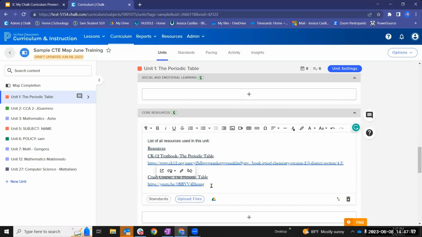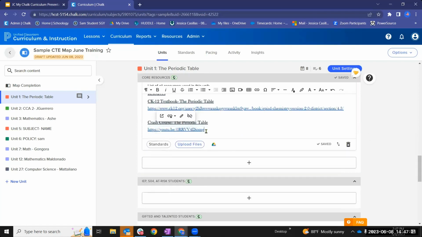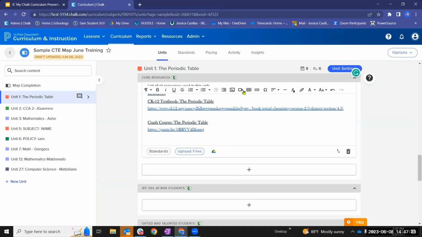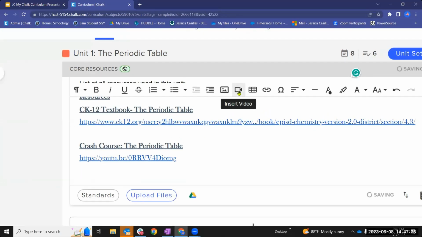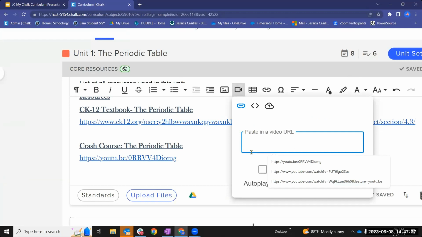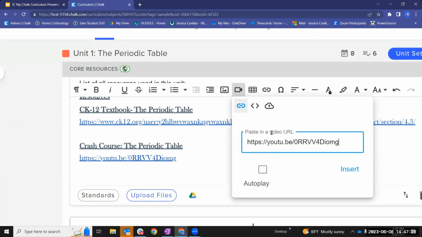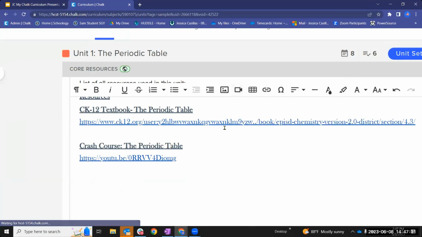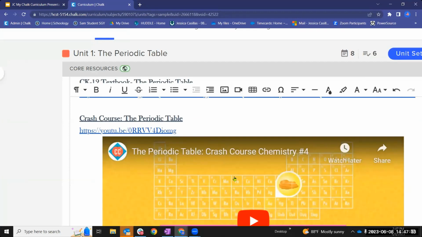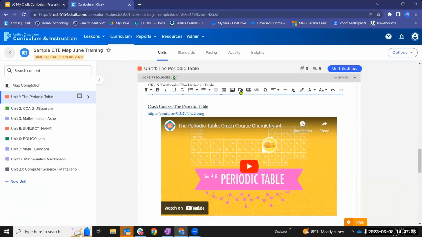Those are my resources, and I'm going to go ahead and turn this link into an embedded video. Going to the rich text editor, I go to that one and paste, insert, and there we go. That would be my video by going to the little camera button in the rich text editor. And here it is.